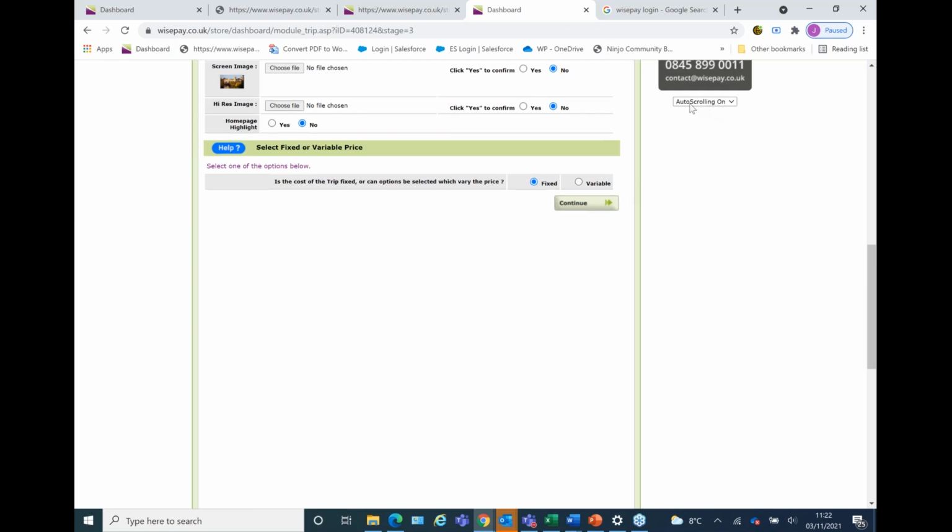And because I did the auto scrolling on earlier, that's what essentially does. It saves me from scrolling down. Now what you've got here is probably one of the most important things to remember from a trip perspective. Is it a fixed or variable product? Now what does that essentially mean?